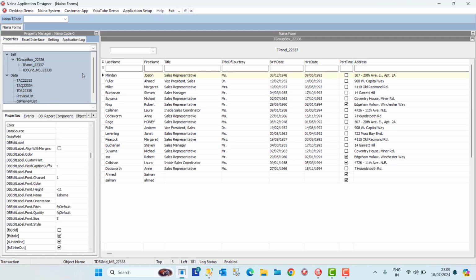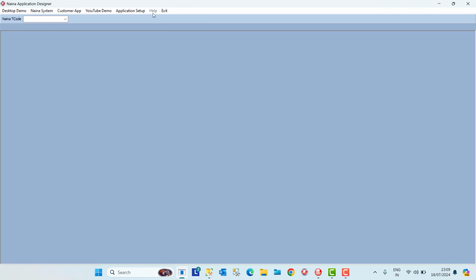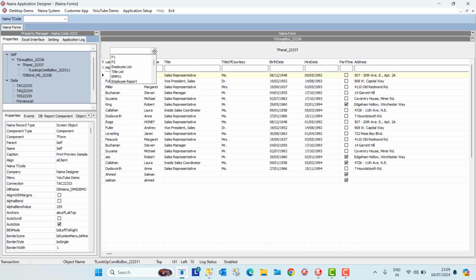So let's go back and make this table active. Okay, the table is already active. What we need to do here is make sure everything's perfect. Okay, so let's close this form and reload, so we can have a refreshed memory. So now you can see a lot of previews are displaying here, but these are not linked to this form.